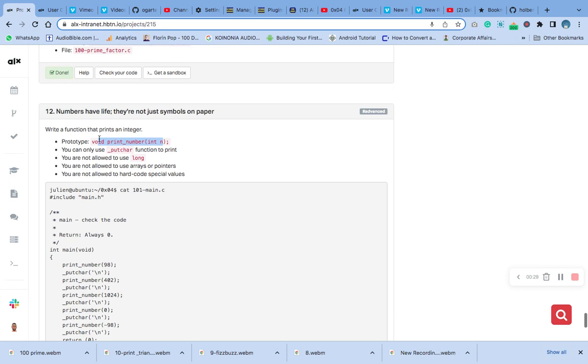Okay. So you can only use the _putchar function to print. You are not allowed to use long. You are not allowed to use array or pointer. You are not allowed to hard code special character.